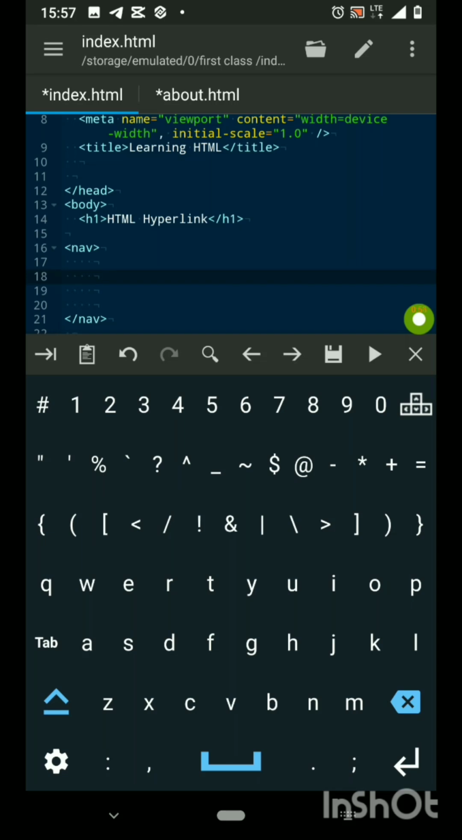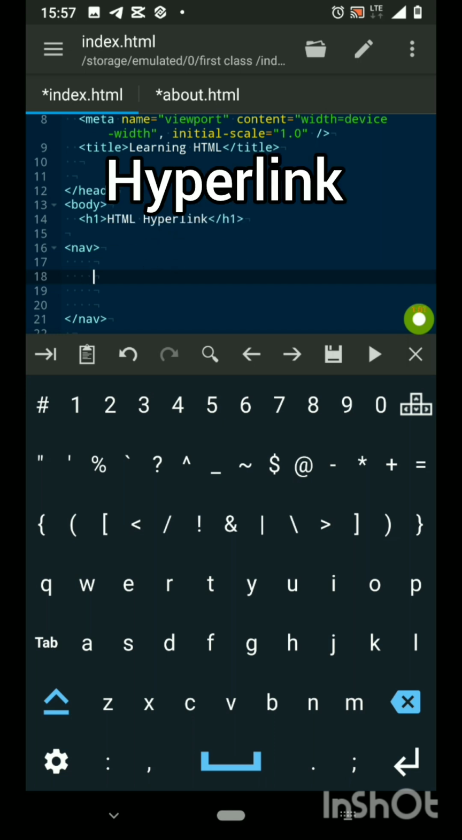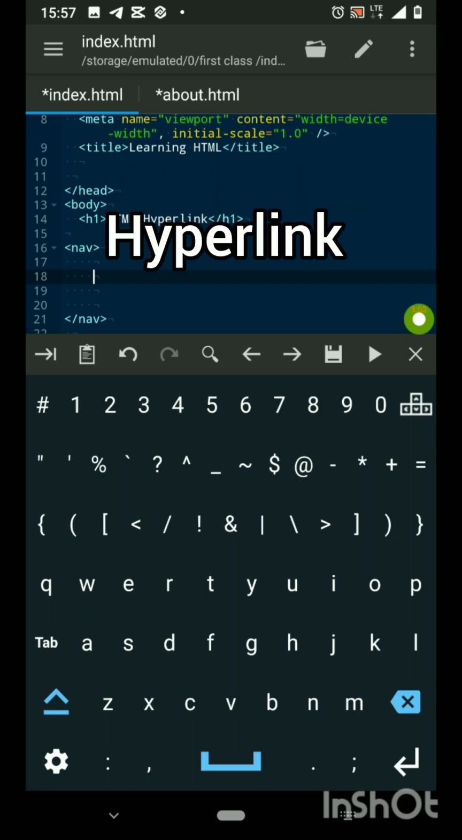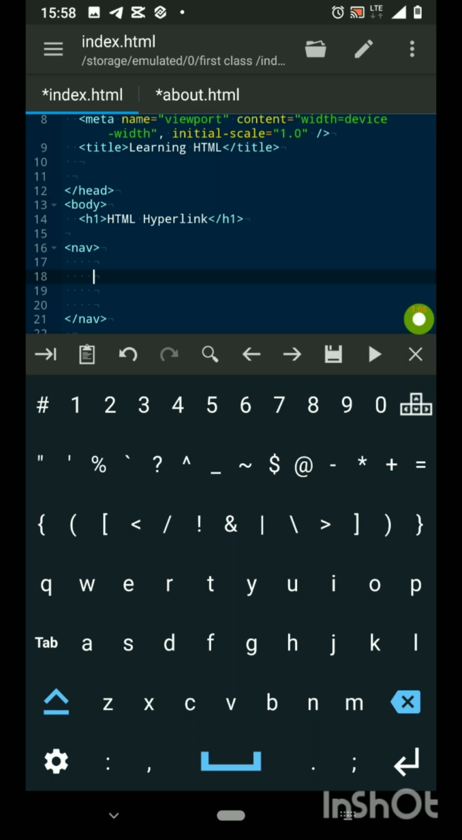Welcome back everyone. Today we are diving into one of the most powerful tools in HTML, hyperlinks. These allow users to jump from one page or site to another.